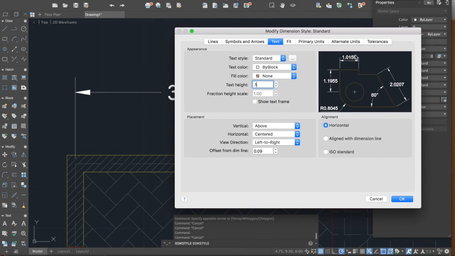This is for the vertical dimensions. For the horizontal dimensions, let's place it center. So this is correct. And then the alignment will be, instead of horizontal, okay, so if you click the horizontal, it means that when you look at the dimensions, the text will be aligned horizontally. But if we click this one, aligned with dimension style, the text will follow the orientation of the dimension. Okay, so for this one, it follows this dimension horizontally.